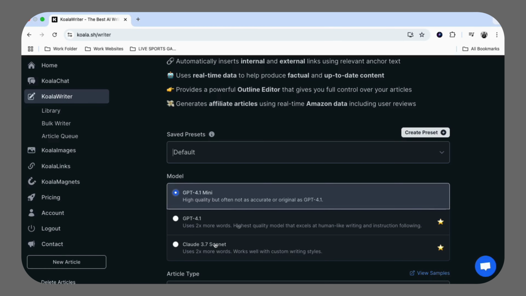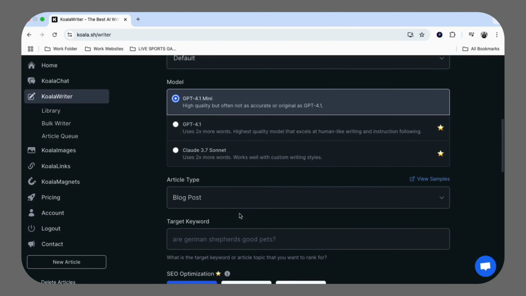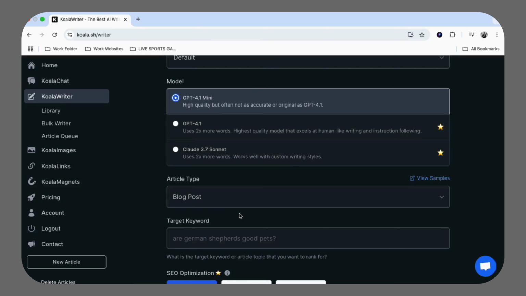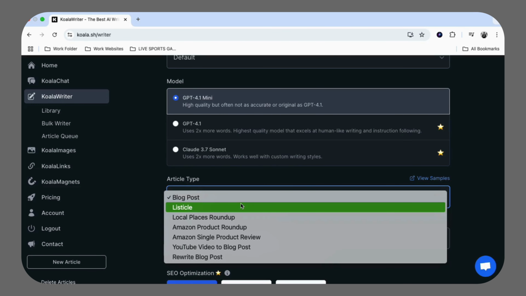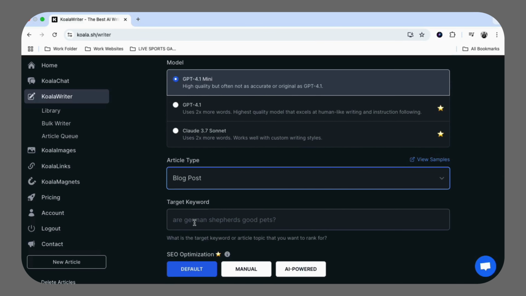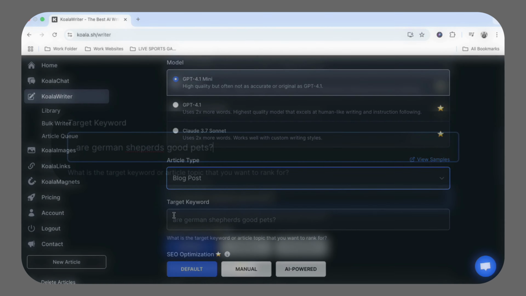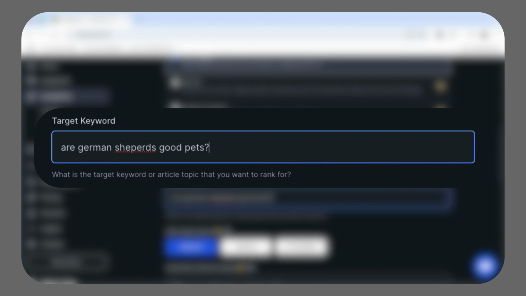Once your model is selected, you'll see a drop down for article type. There are several options here like informational posts, reviews, roundups, but for this tutorial, let's choose blog posts. And now let's enter our target keyword. For this example, I'll type "Are German Shepherds good pets?"